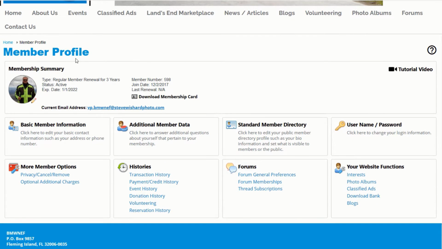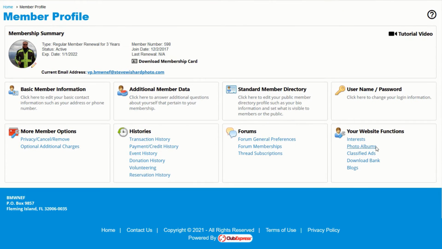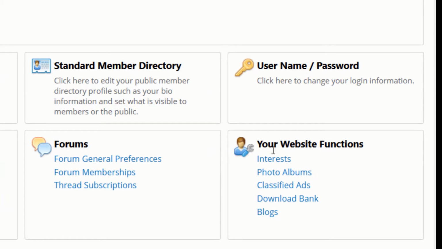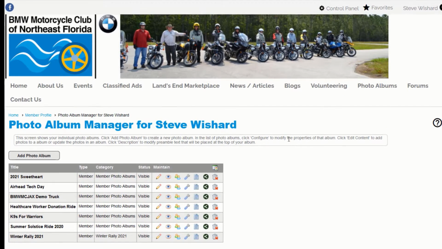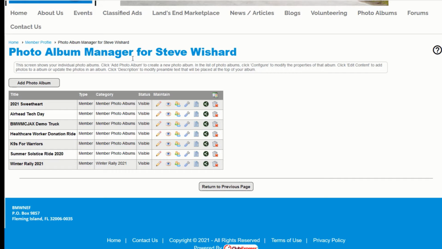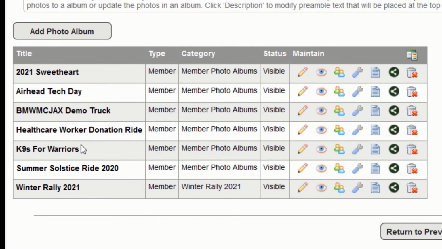Once you're in the member profile page, down here in the lower right corner, under your website functions, you can see photo albums. If you click on that, this brings you to the photo album manager for your albums. What I have here are the other albums that you've already created.